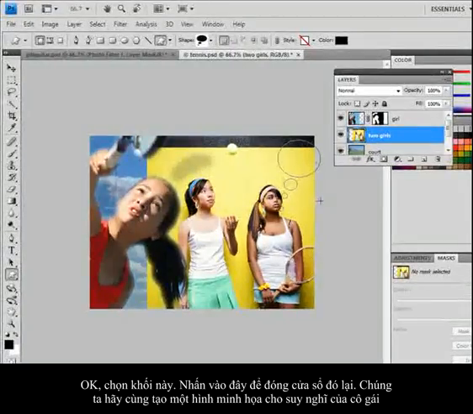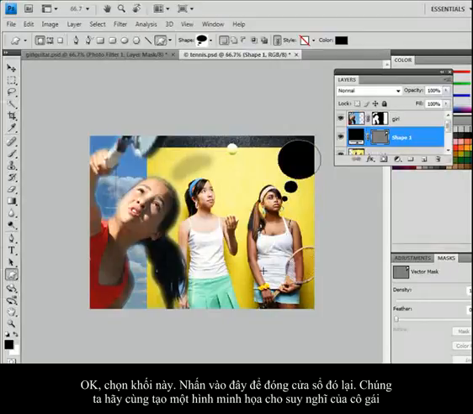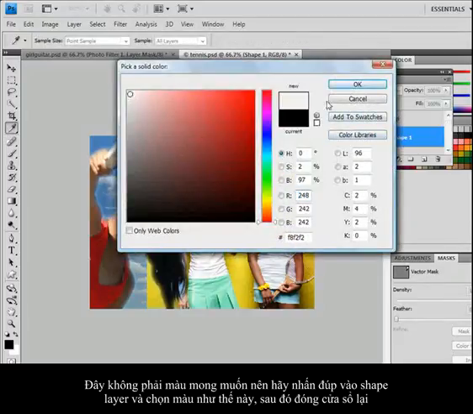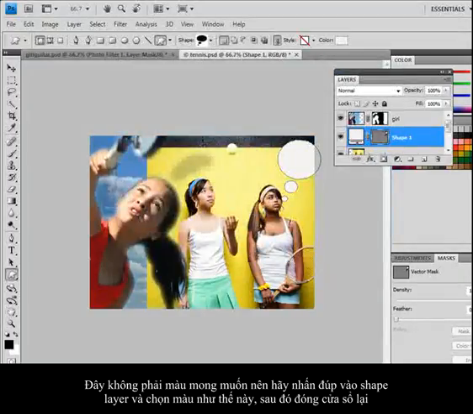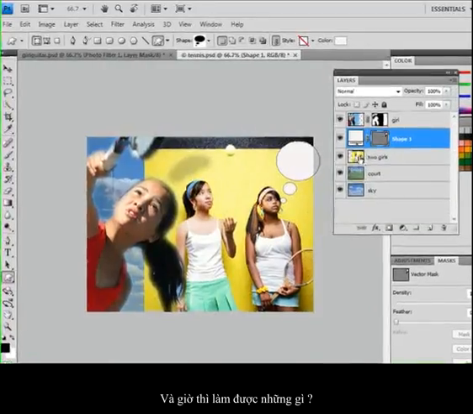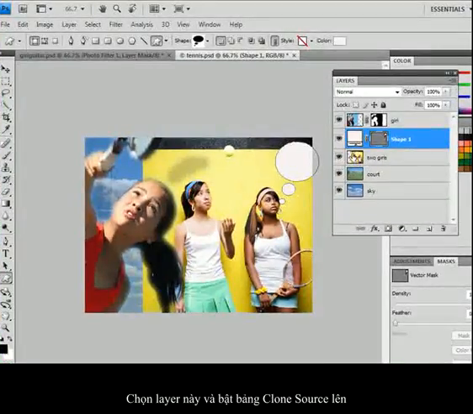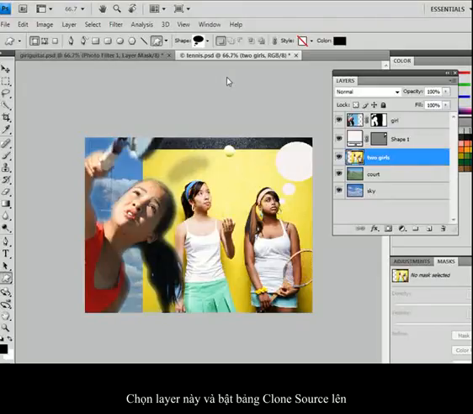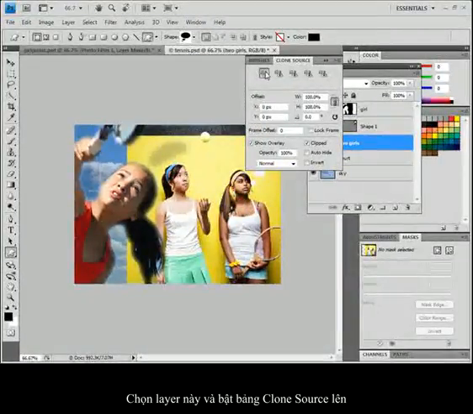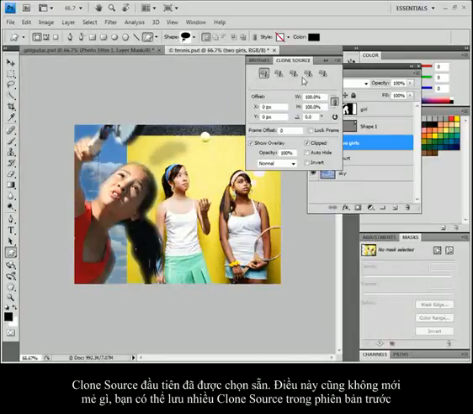And maybe we're going to make her thinking. Okay. Not exactly the color I want, so I can just double click on the shape layer to the left and say I really want it to be white or close to it. And now watch what I can do. I am going to take this layer and activate it. I'm going to bring up the clone source panel. I have the first clone source selected.